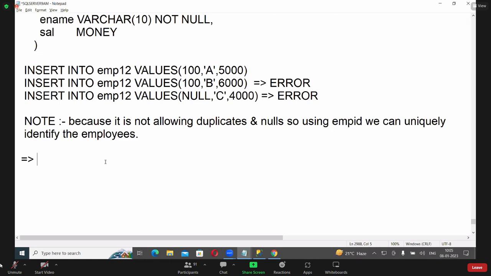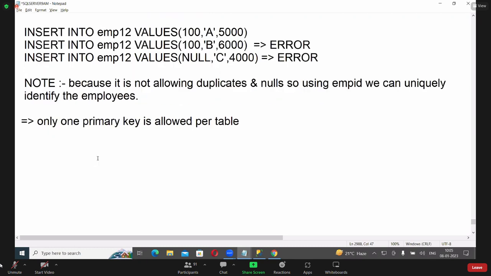So a table allows only one primary key. Just listen first. Only one primary key is allowed per table. In a table, we cannot have multiple primary keys. We can have only one primary key.